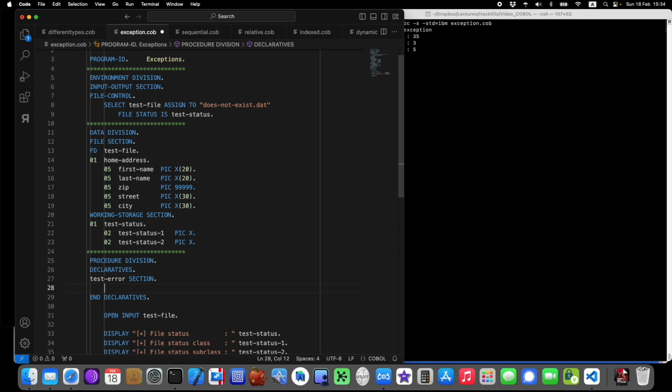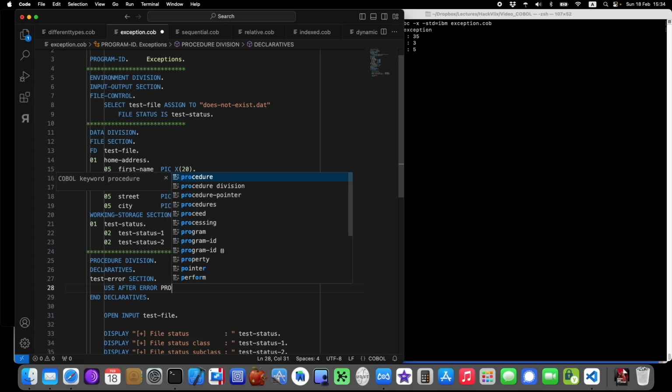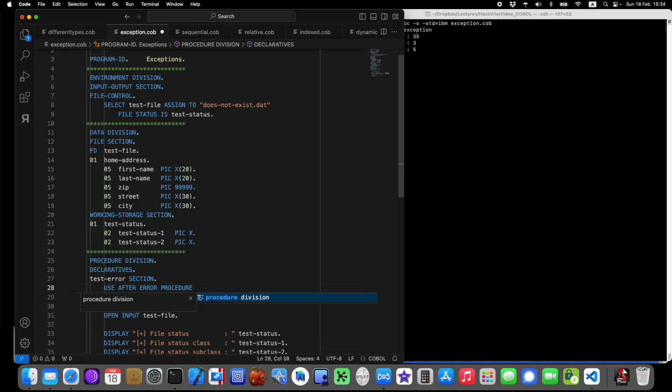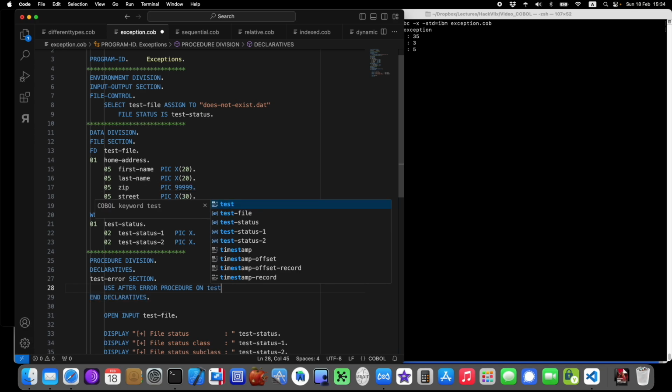And the first thing we have to do is write down the condition when this gets invoked. Use after error procedure on, and I'll make the condition dependent on the file name. So this is, if any error occurs for our test file, then whatever comes now will be invoked.